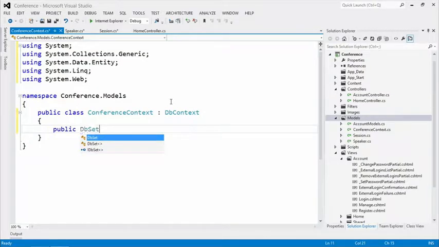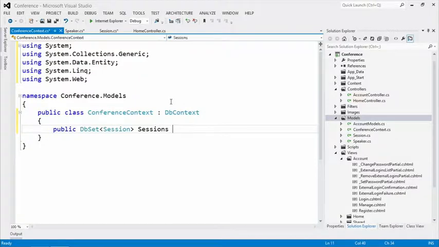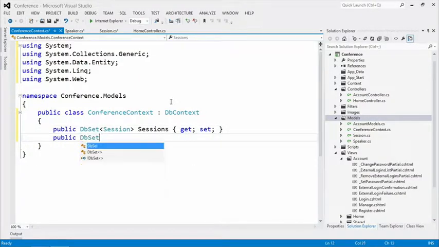So we'll say DbSet, and this is going to be our Session, and let's call it Sessions. I'm very creative in my naming. And public DbSet, and let's say Speaker, and let's say Speakers. So those DbSets, those are basically data-aware collection classes, right? Yes. So you can iterate through them. It's like a collection of speakers or sessions, but they're data-aware. So they do all that magical data lazy loading and all that kind of thing.